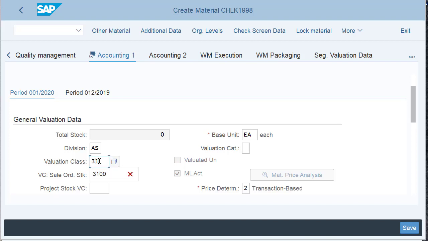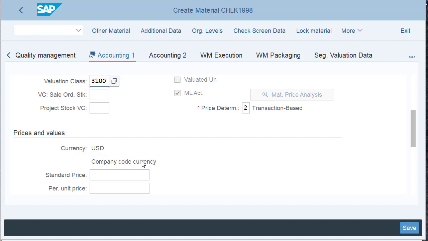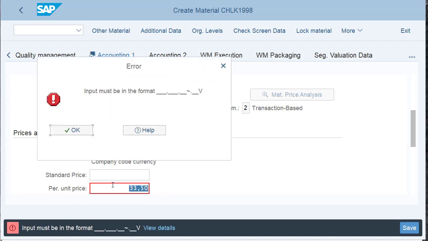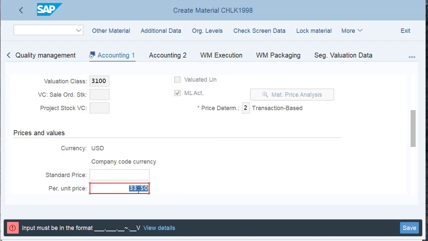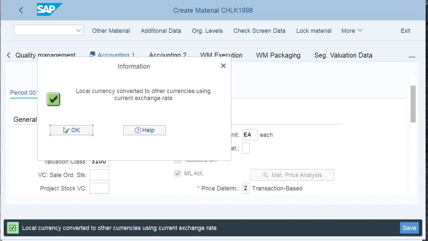Enter 3000 for the valuation class. Now it's about Bewertung. What is the material worth if we have it on stock? And this is trading goods. Scroll further down, and the per unit price is 33.50 here. Okay. Yeah, that's a nice mistake. I must have a dot here.